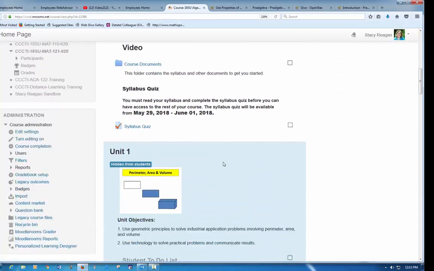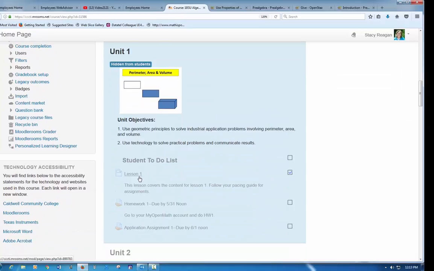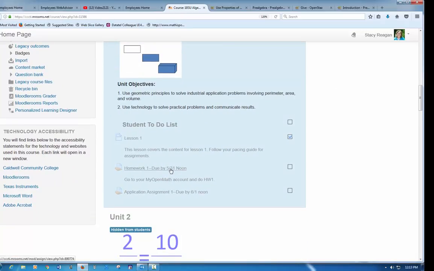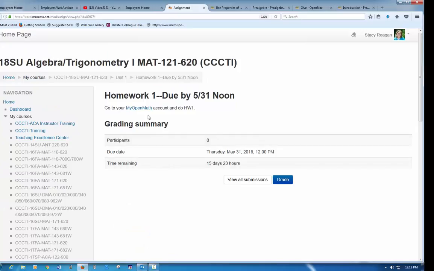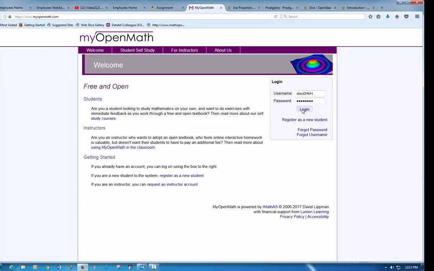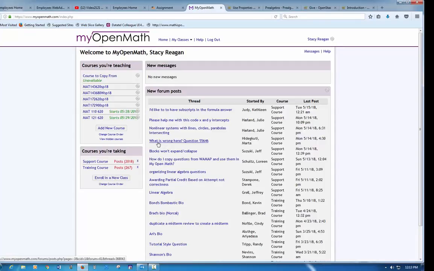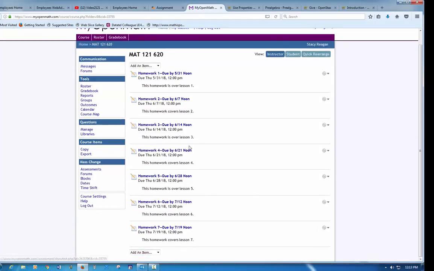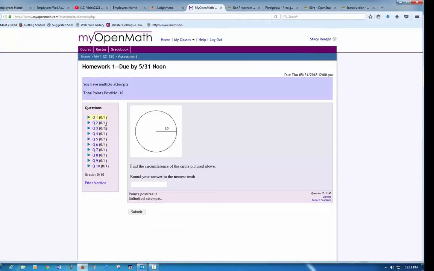So after you take the syllabus quiz, your Unit 1 opens, you'll see your lesson, and then you will have the first assignment. And this one says go to your MyOpenMath account and do homework 1. So if you click on that, and you will have your login information there, you will click on your course. And you can see that I have all the homework already listed. So it gives you the due date. You just click on it, you do the work, you type your answer in the way that they want it. So make sure that you are actually typing it in the way they want it.